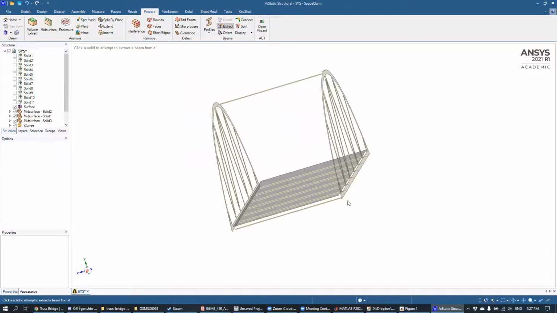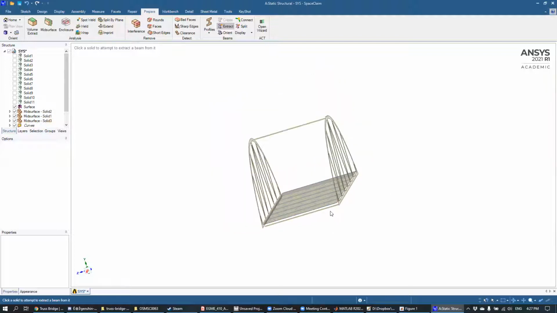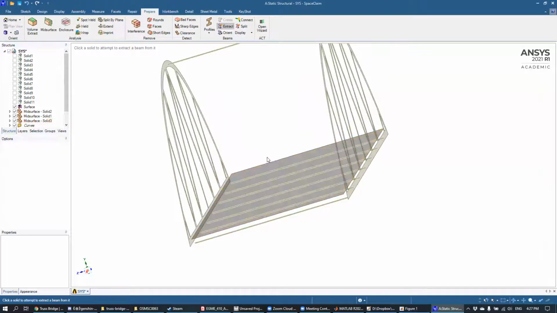And so it would have to take the road and try to mesh that with hexahedrons or tetrahedrons. And that's really inefficient because the road is so thin. So what we're saying now is that we're taking that three-dimensional object and converting it into a two-dimensional one. And then we're saying, okay, Ansys, you can use two-dimensional element types for this. And so you can use triangles and quadrilaterals for this, which is a lot simpler, right?